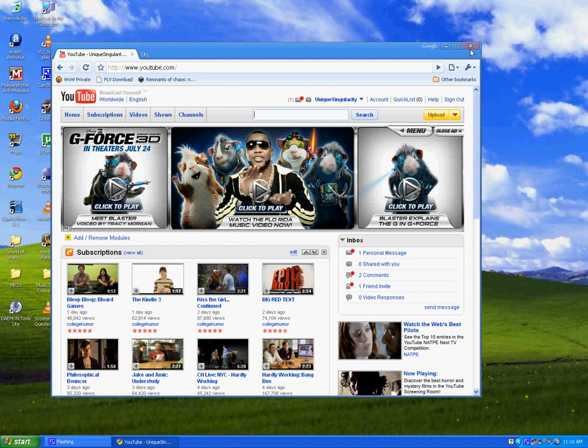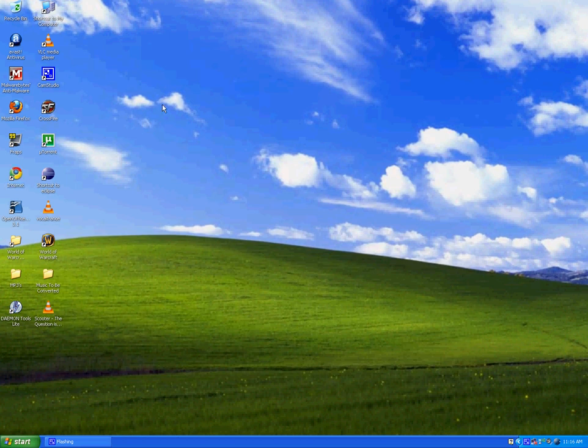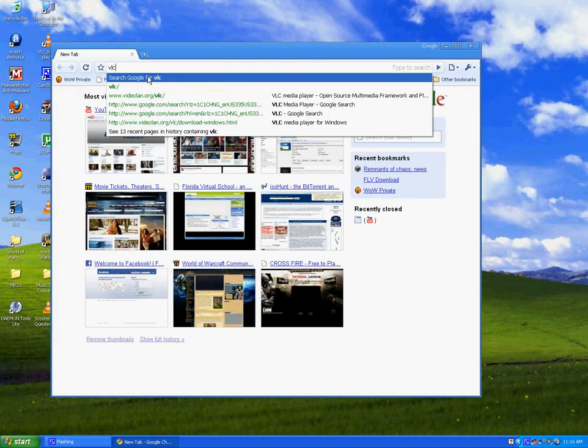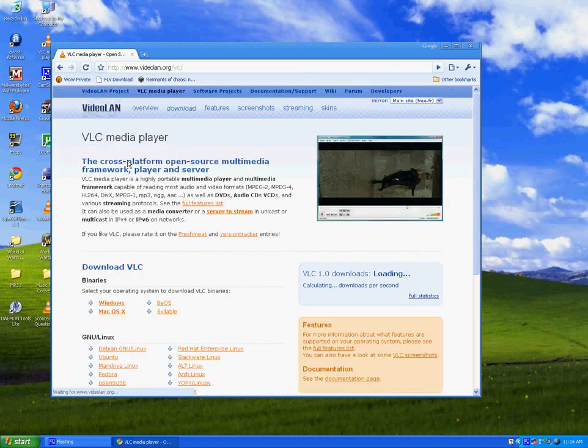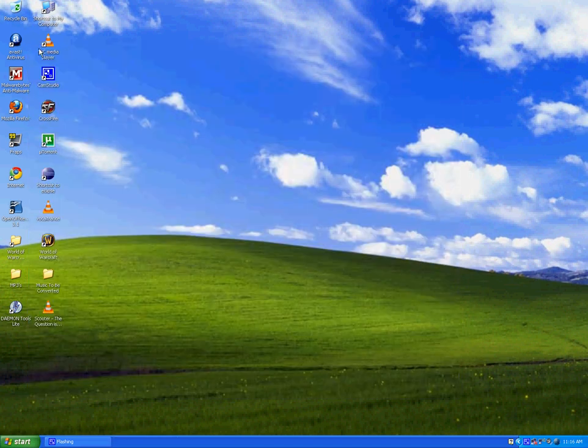Okay, great. Then what you're going to do is search Google for VLC, just VLC, the first thing that pops up. It's a media player that can also convert. It's an amazing media player. Any operating system, just download it, okay. I already have it downloaded and installed.